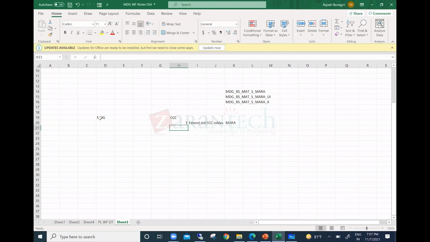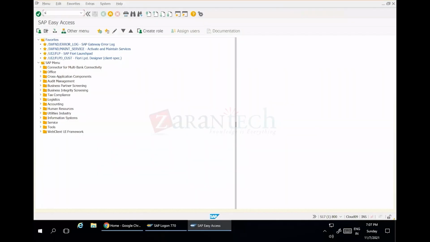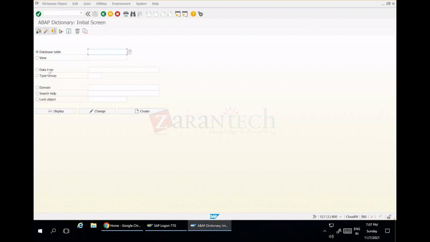And once you extend that, the second step is to also extend the API structures. So API structures we have also done. There's MDG_MAT_MARA and MARA_UI, MARA_X. So these are the three structures that we extended yesterday. And as soon as you extend your MARA table, automatically this S_MARA gets added with your custom attributes. But we need to just cross-check on that.